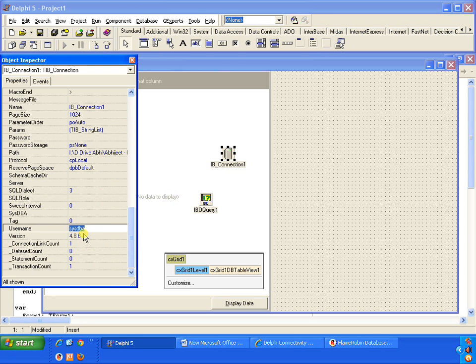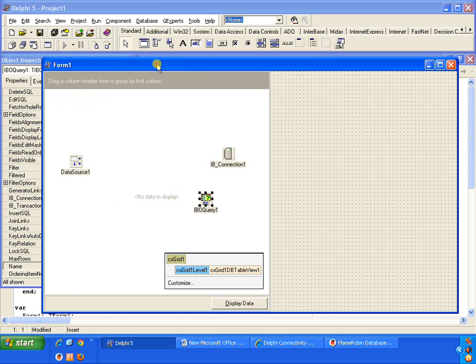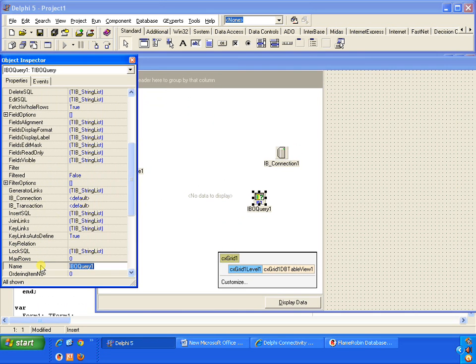SYSDBA, password as masterkey, small letters. And the main important property is password storage. We need to make it as PS not secure. Okay, and then just make connected equal to true. Now the data has come to the IB connection component, that is, the database connection is established successfully. Just have the settings for the query component also.